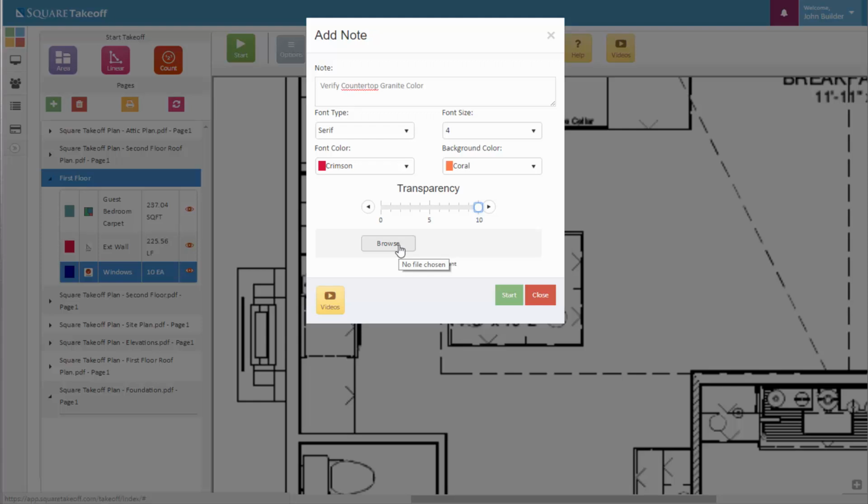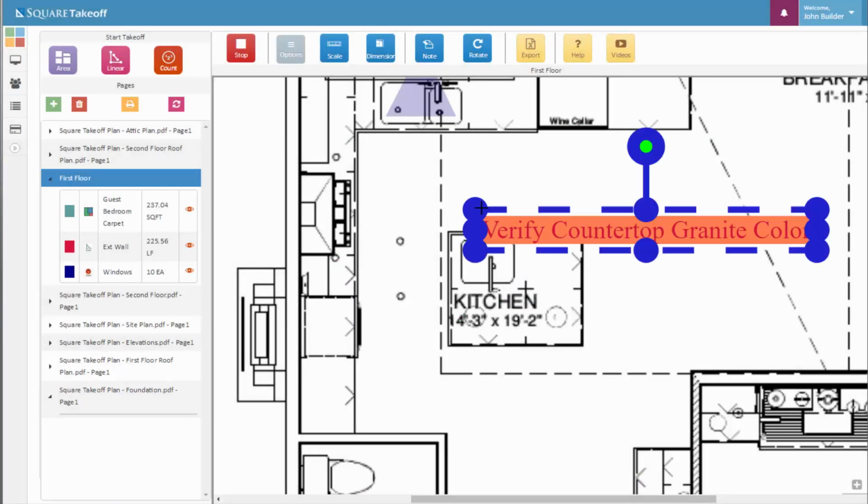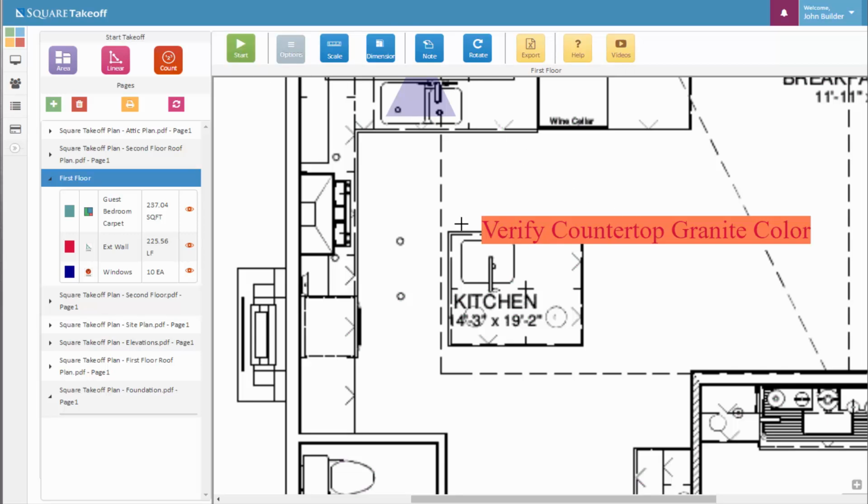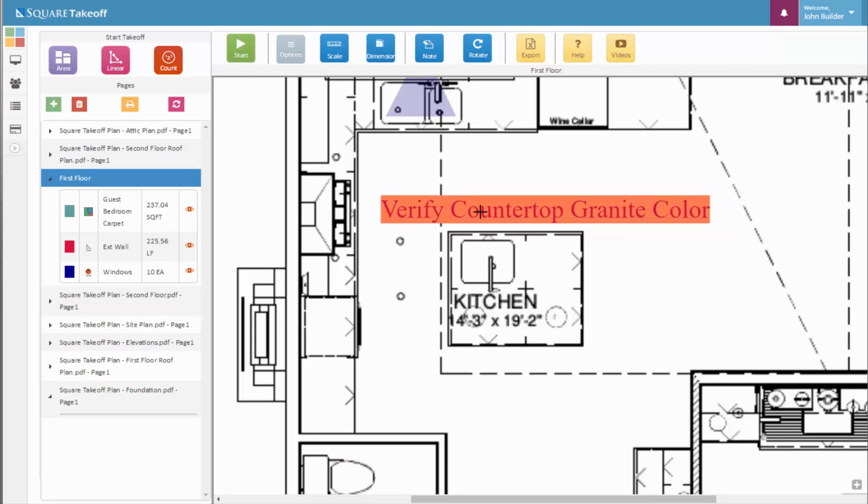If you're using a mobile device, you can simply select the browse button. And if you would like to take a photo with your mobile device, if you have a camera, simply select the take photo functionality within your mobile device, take the photo, and then add it to the attachment of this note. At this point, we're going to go ahead and hit start. And there we go.